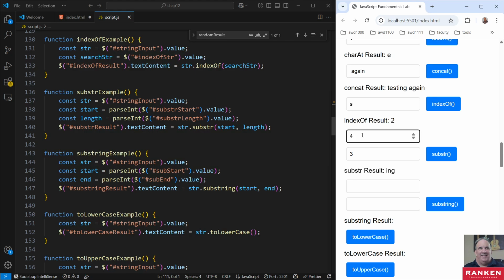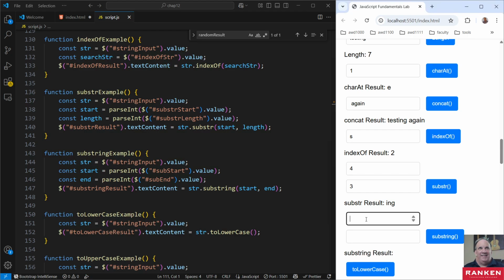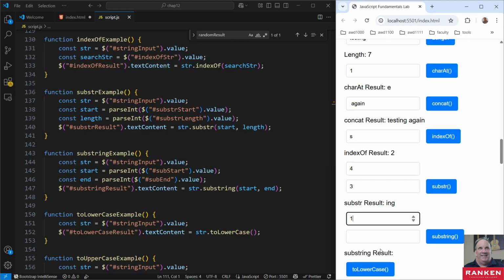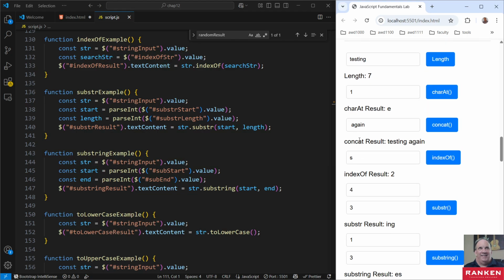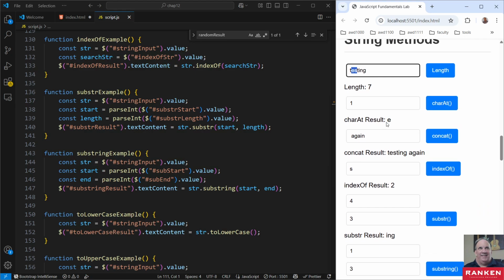And then for this one, let's do a start index of 1 and an end index of 3, right? It's going to be the first one and the third one. So here's 1, and then to the end, which would be the S here.